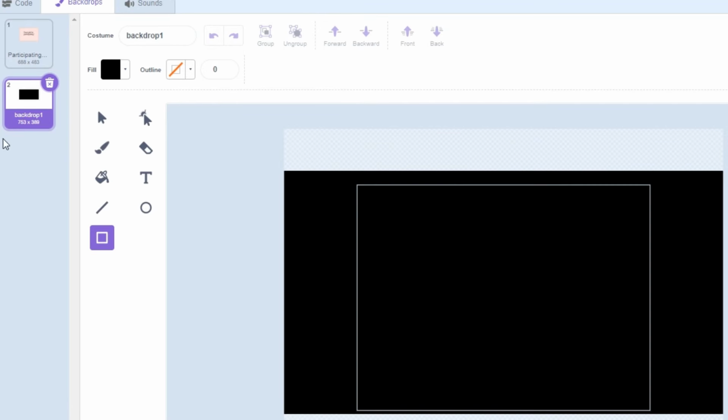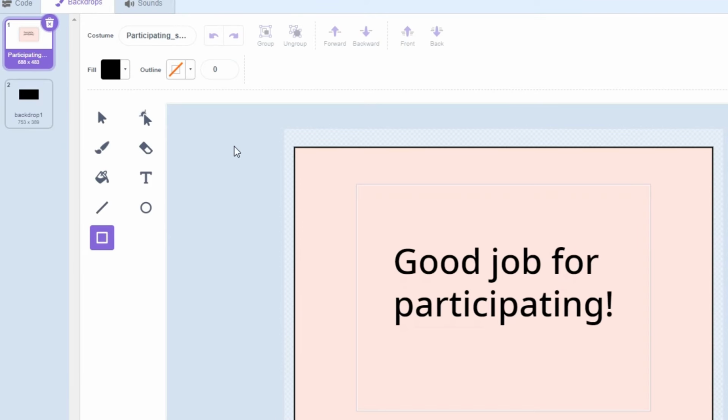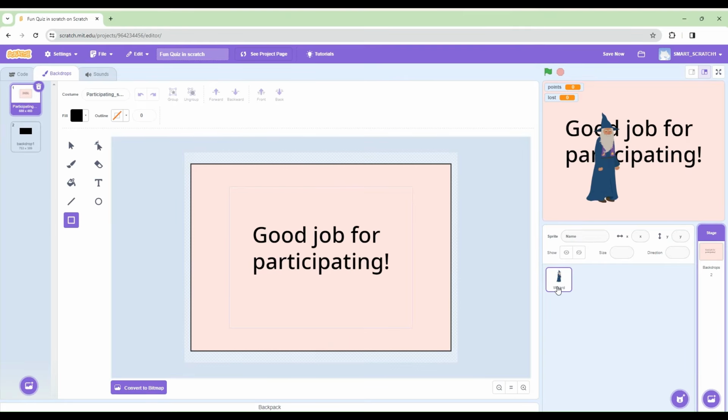Now, you can see there are two things here. This is going to be our game backdrop, so I made it black. And this is the good job for participating screen. Let's go to the wizard code.